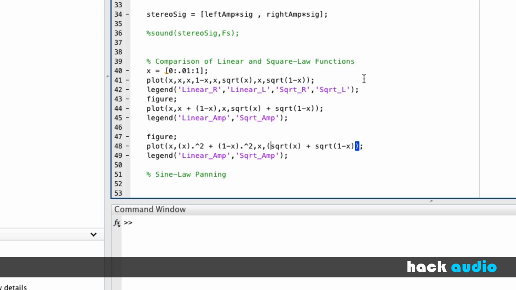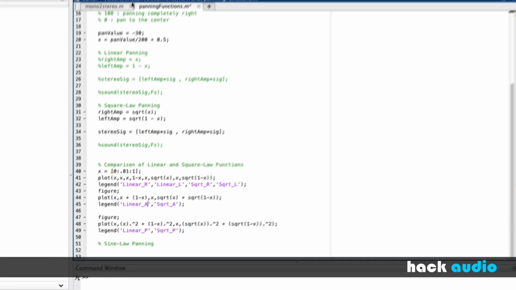Then, as you would expect, right, if we take the square root of x, and then we also square that, what are we going to end up with? X, and then same thing over here. So this one is going to be linear power and square root power. This will look cleaner if I remove these. Okay, now we can look at our third figure window and look at what's the difference in the power.